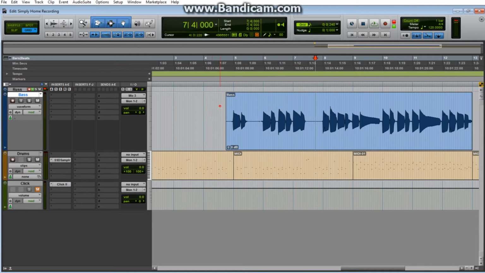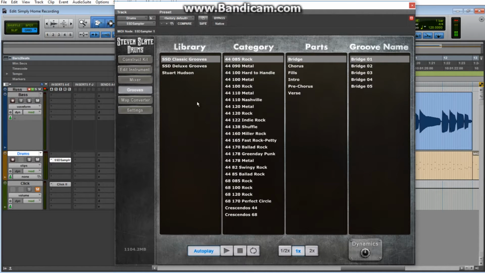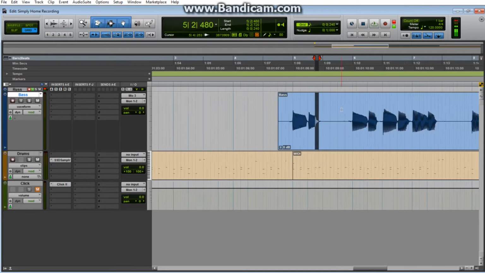Hi guys. So I've just recorded some bass guitar to a very simple groove. I'm using SSD4 Stephen Slate drums. I just want to show you how I time it in Pro Tools.